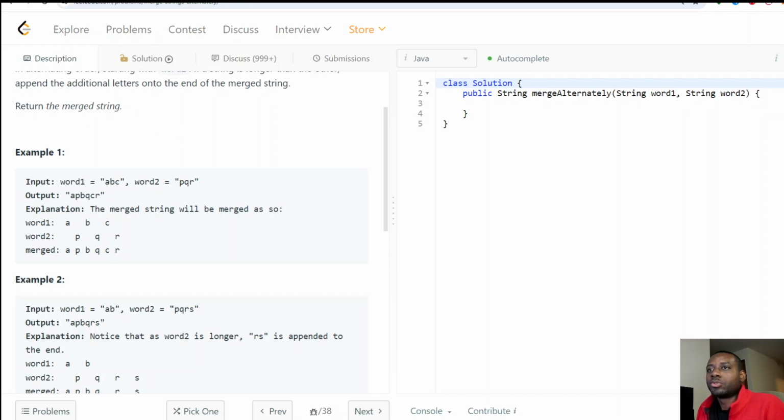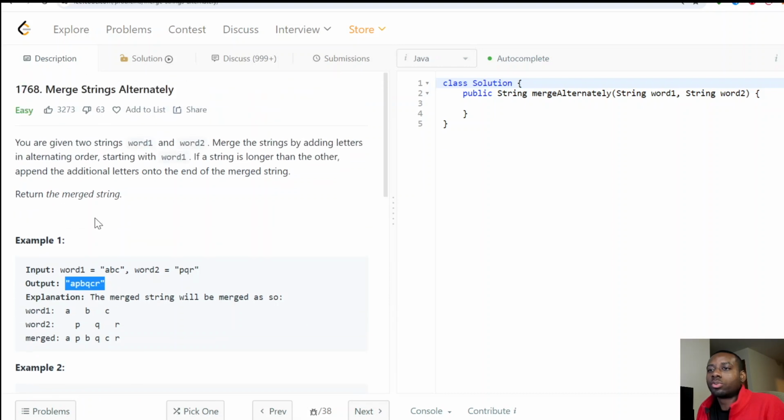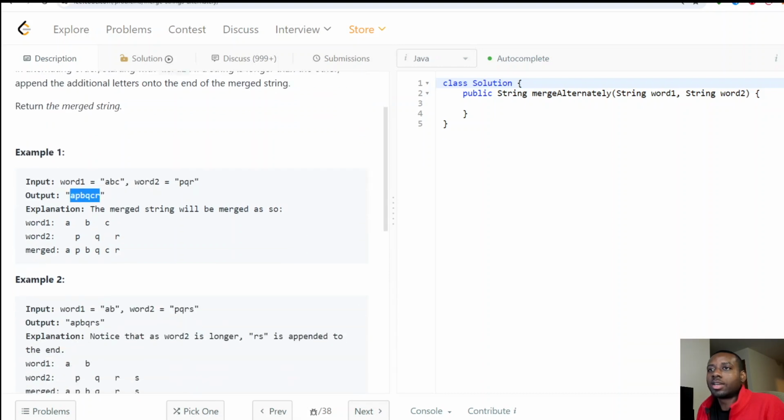So the two words are given to us: A, B, C, and P, Q, R. So now you see when we merge these two strings in alternating order, we get this string. So how do you get there? The first string is A, B, C, and P, Q, R is the second string. So now you see if we add characters one at a time, and we add them in alternating order, this is the output we get.